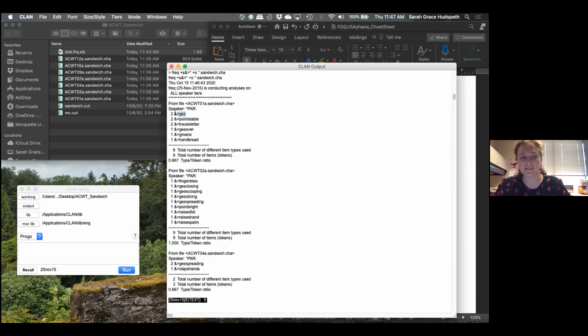So twice there was something that was just coded as a gesture. Twice the participant pointed to the table. Twice the participant traced a letter. One time the participant gestured like moving their hand over, so probably showing like you put the sandwich together, that kind of action. Once the participant groaned, and one time the participant maybe did something with bread in their hand. So maybe they used their hand to show that it was a piece of bread.